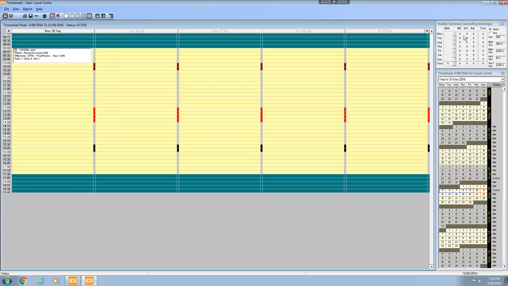Now, on display on the right-hand side, we have our weekly summary here. And also down here, our calendar. So the calendar timesheet menu displays the weekly timesheet periods for the selected year. You can also then drill down and look at each week on the weekly summary.